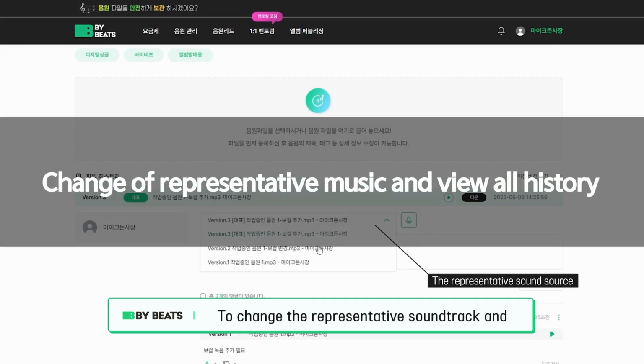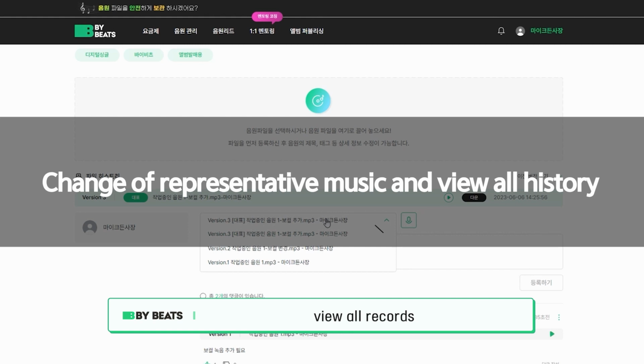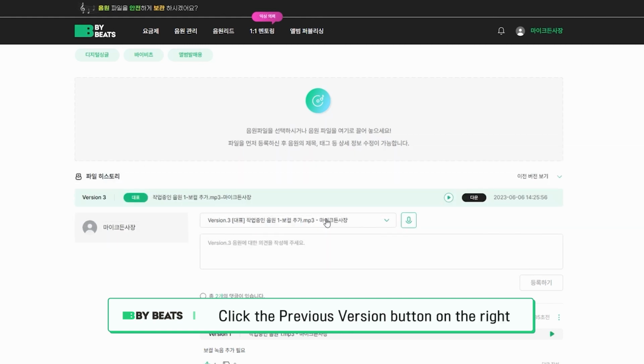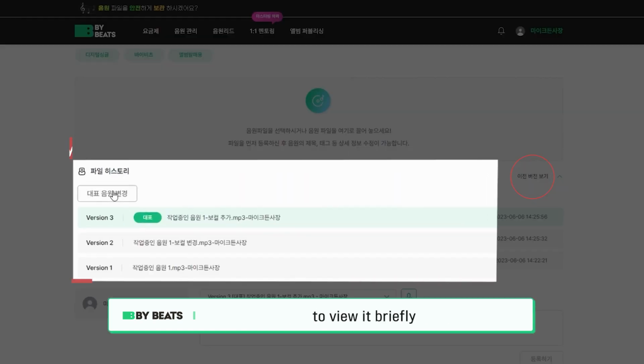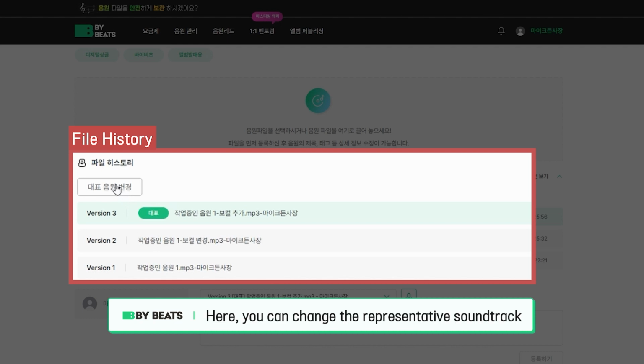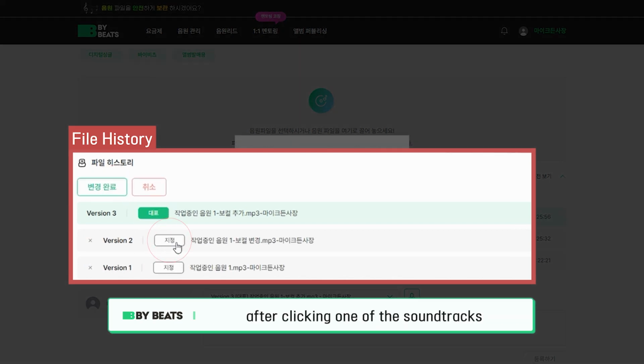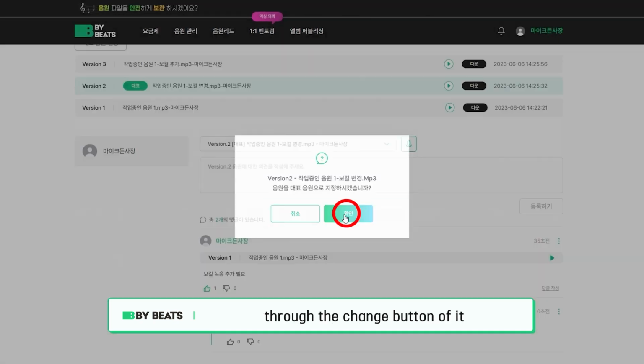To change the representative soundtrack and view all records, click the Previous Version button on the right to view it briefly. Here, you can change the representative soundtrack after clicking one of the soundtracks through the Change button of it.